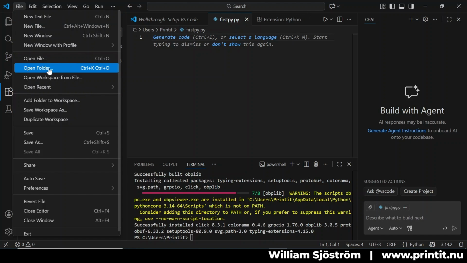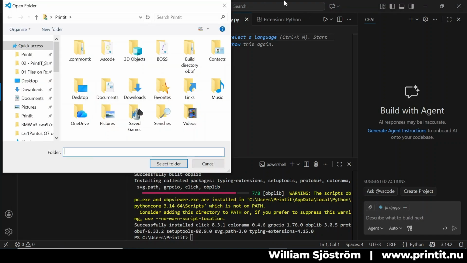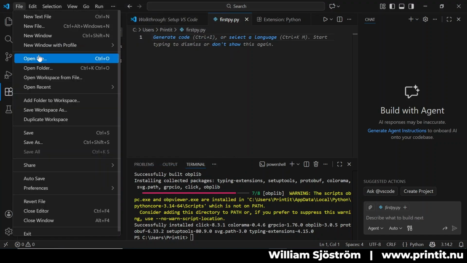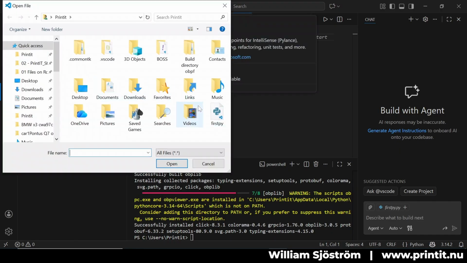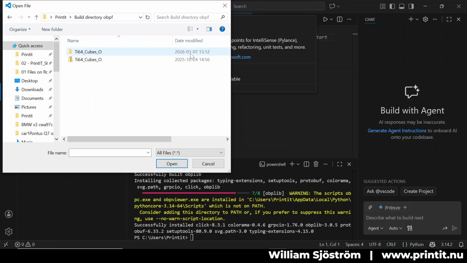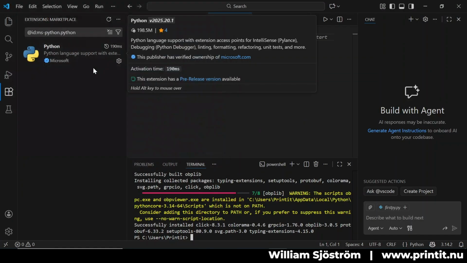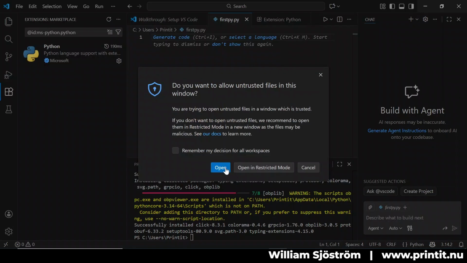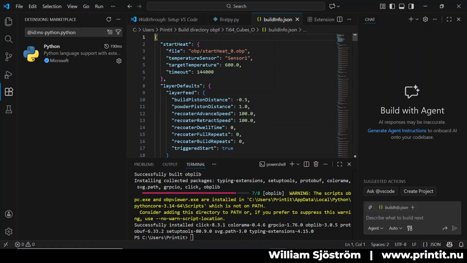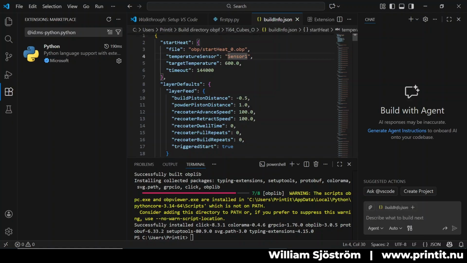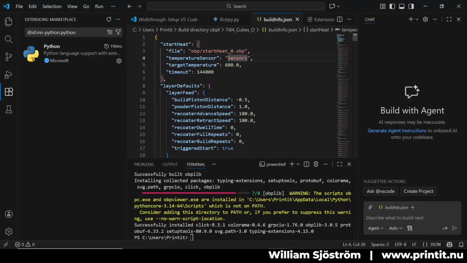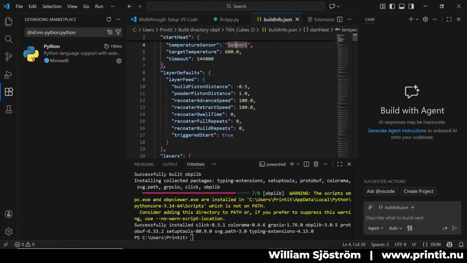I usually prefer to go through this with open file, not open folder, because then I don't get a lot of other programs showing up. So we're inside here and we're inside the build directory. And if we want to see this build info, yes, I want to trust this file. So this is the file controlling the build if you're inside the build directory.